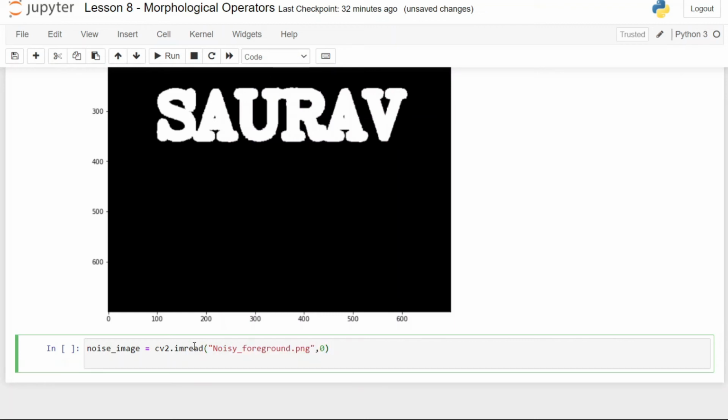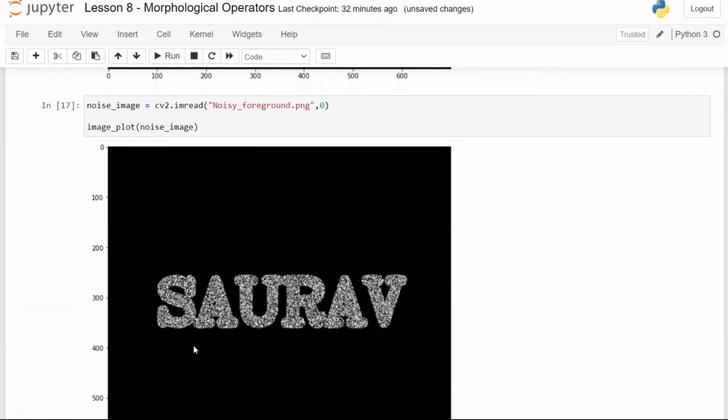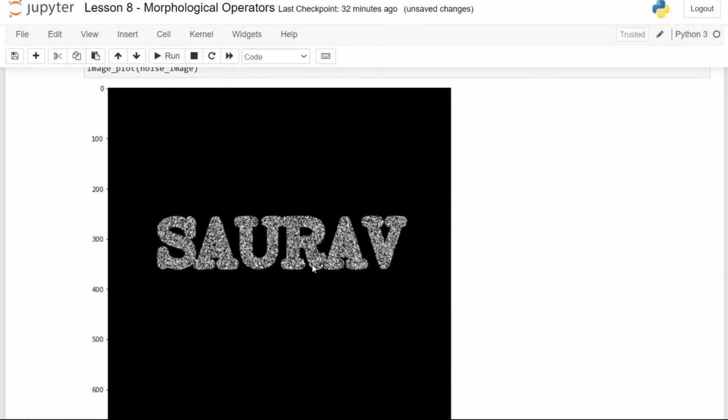Now let's see how the foreground noise looks. So we use our image plot function. Let's run this cell. Here you can see that this is how foreground noise looks. Now our target is to clean this image. This image looks similar to the image we created at the start of this video.